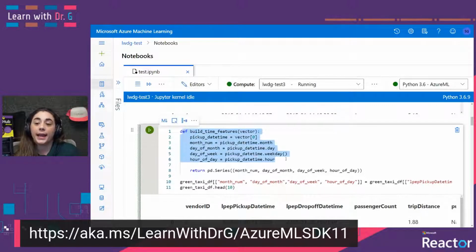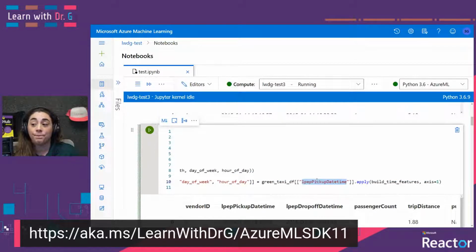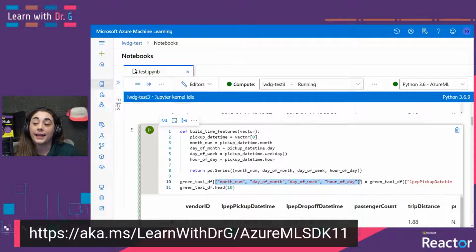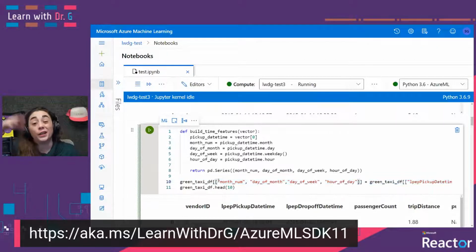So what we've done here is created a function that basically takes in a vector, and I'll describe what that vector is in a second. And it just takes it apart and grabs the month, day, weekday, and hour, and separates that into 4 different variables, and then creates a series, which is basically a list, and returns that. And what we're sending in is the pickup date time. And what we're getting out is a series where we'll have values for each of these 4 columns. And what we're going to do is apply that to all of the rows. So this apply will do that to all of the rows in our data frame, essentially looping through them without having to loop through them.